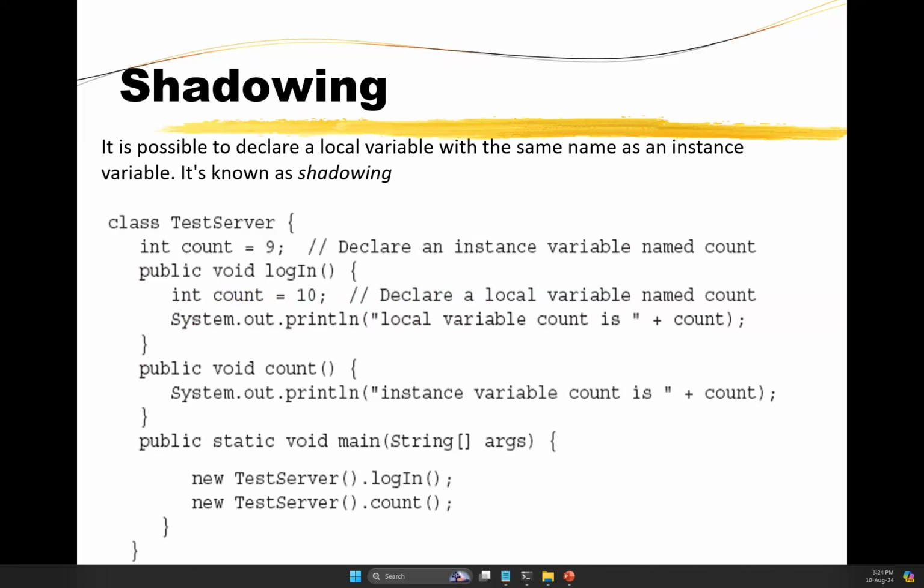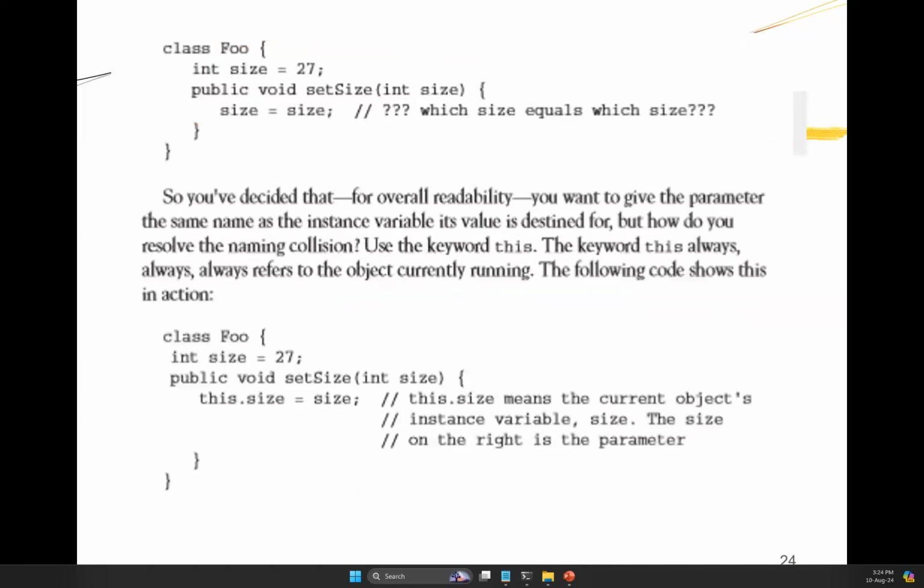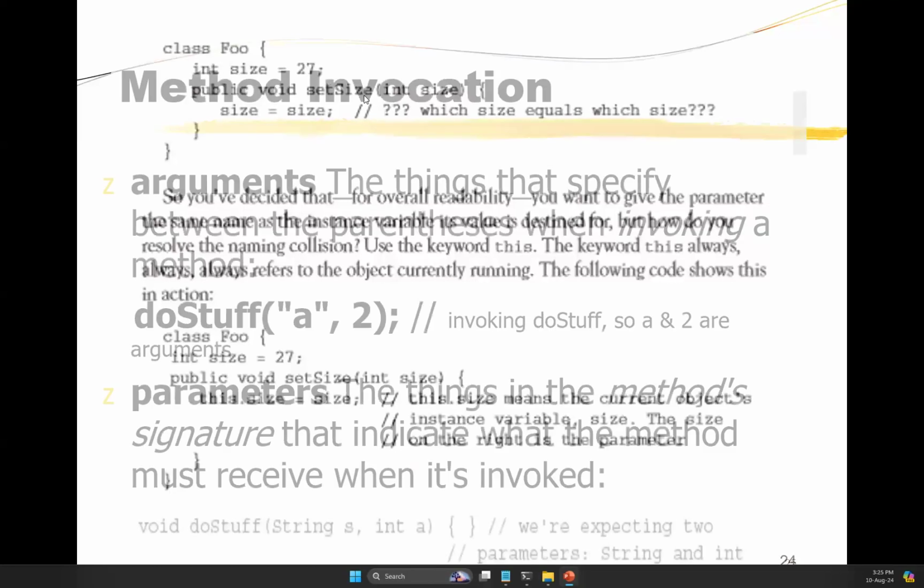10. And when you call the count method, what would be the value? 9. Right. Then here there's a variable called foo. Is this an instance variable or a local variable? Instance variable. Yes. This is declared inside the class outside any method. Therefore, this is an instance variable.